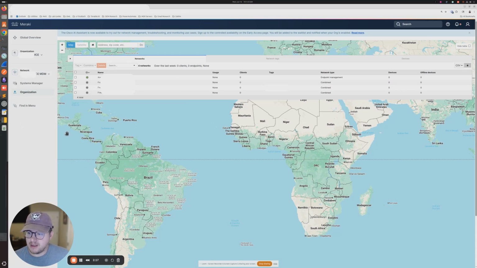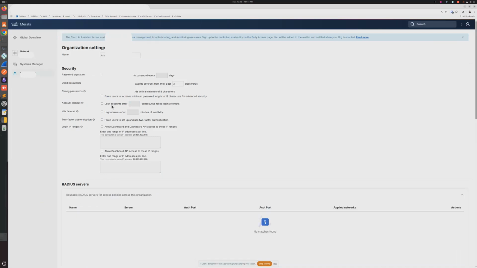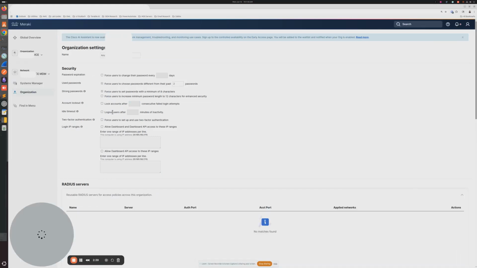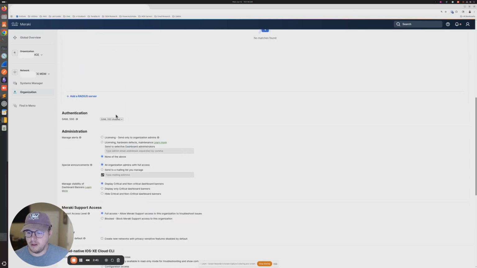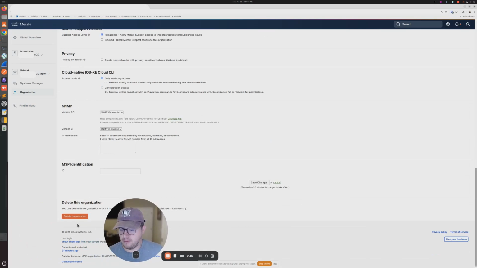Okay. So the next thing we're going to do is get rid of this entire org, just completely. I want to delete it. There's no reason for me to have it any longer. In order to do that, you're going to go to Organization, and then you're going to go to Settings. Once you're in Settings, you go all the way to the bottom, and it's going to have a little button that says Delete this organization. So we're going to go ahead and click this.